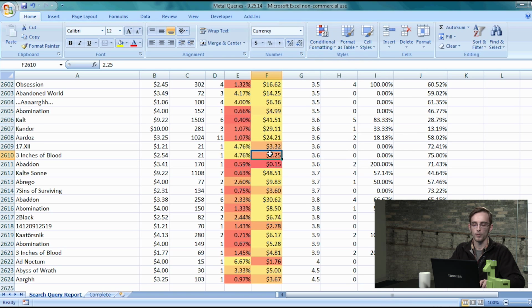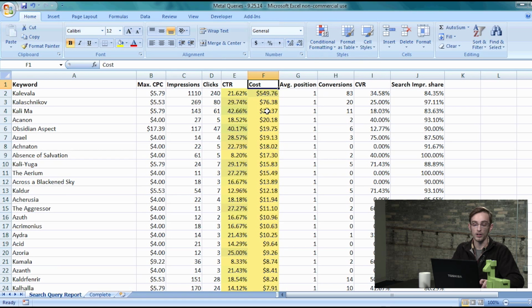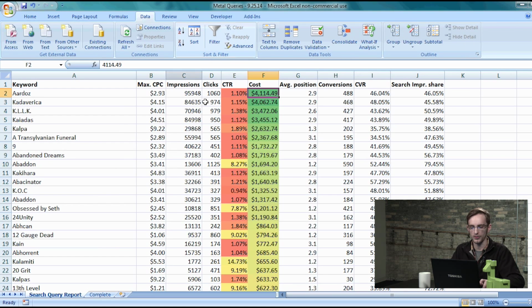And let's say I want to get a better idea as well of costs associated with CTR, which gives me some insight into the efficiency of my keywords. I would apply another scale here. And maybe I care most about the keywords that are spending most. So I will go here and sort it. And this gives me a really quick visual representation of where and how I'm spending my money.